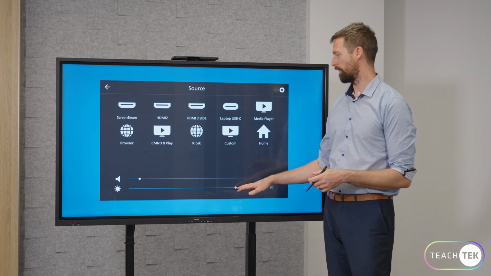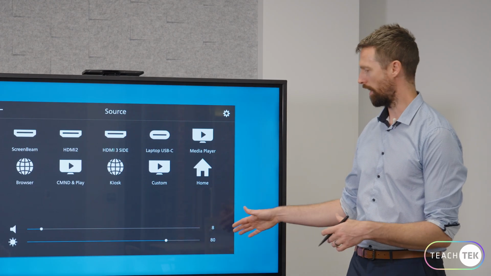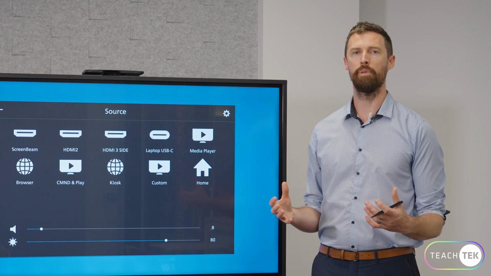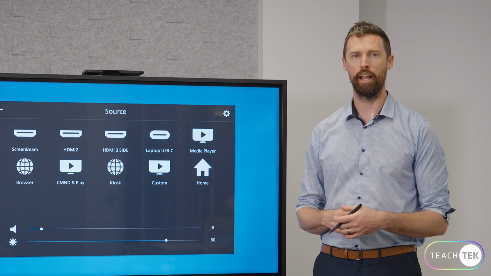Now the next button down is just adjusting our brightness. So it's on 80 right now. If you've got a room that's very well lit, you may want to up that brightness a bit more.